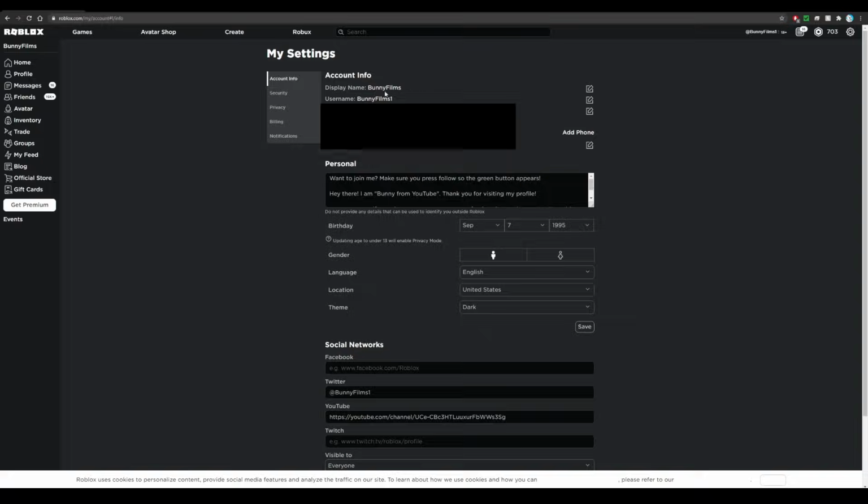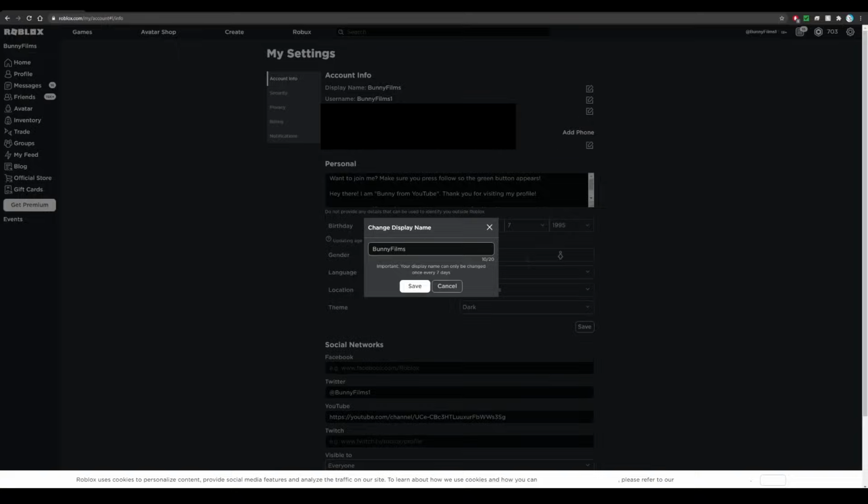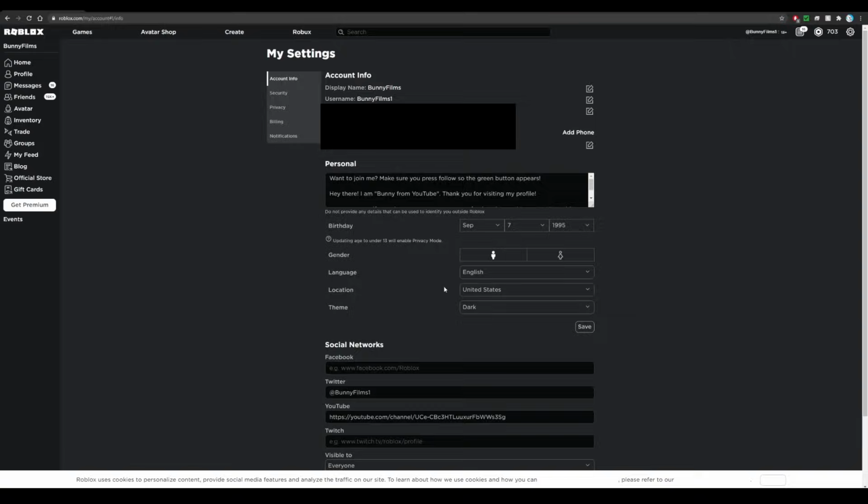If you go into settings under account information, display name is Bunny Films. And if you press this little edit icon, you can go ahead and change it to whatever you want. I already changed mine, and you can only change them every 7 days, but mine is just going to be Bunny Films. I got rid of that one, but you can do whatever you want. Like, you can do Bunny Films eats pie. I mean, you can do whatever you want. And that's basically it on how to change your display name.